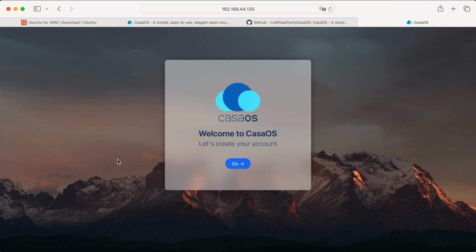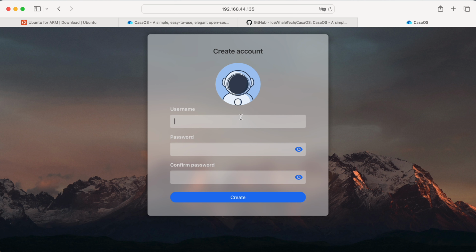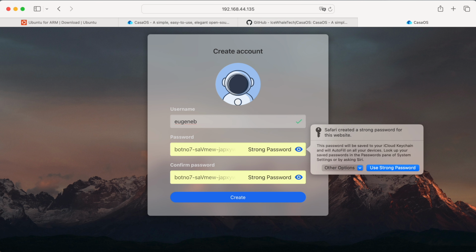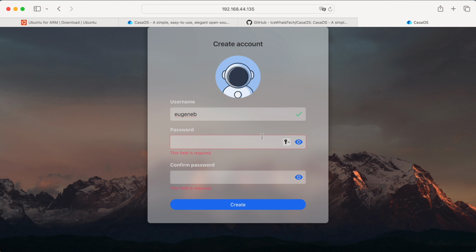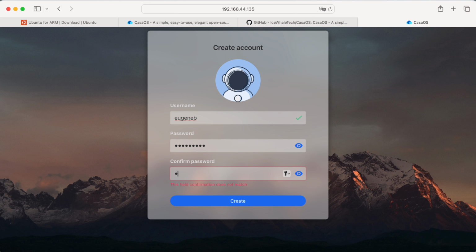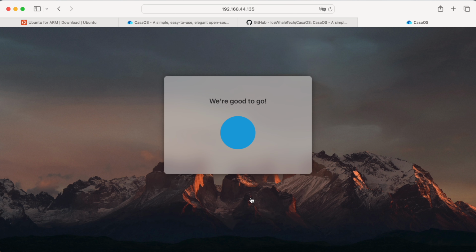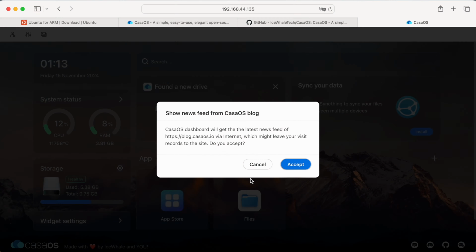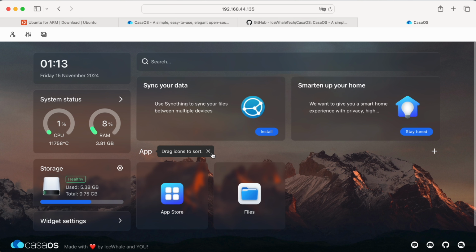CasaOS is going to ask you for new credentials. You can use any custom one. Yep, we are done. And finally, we are in the dashboard.